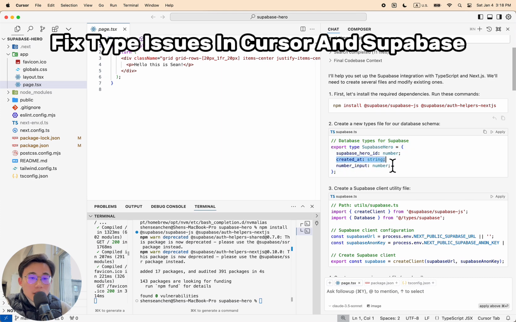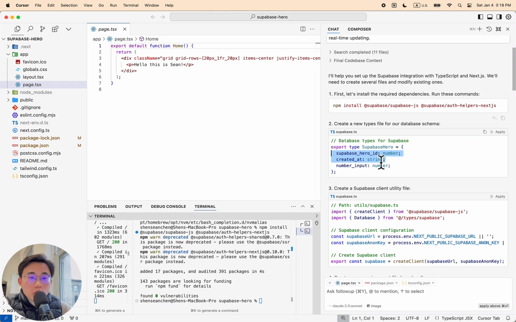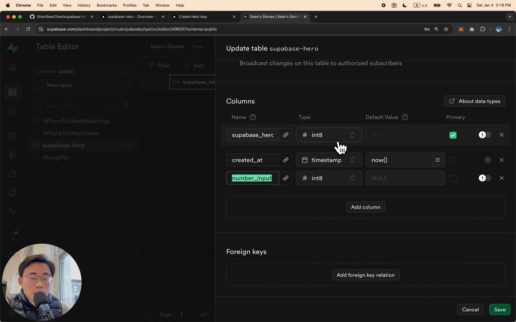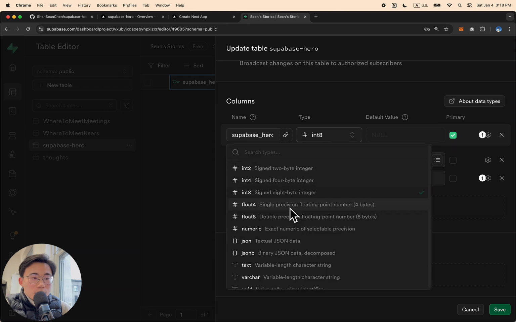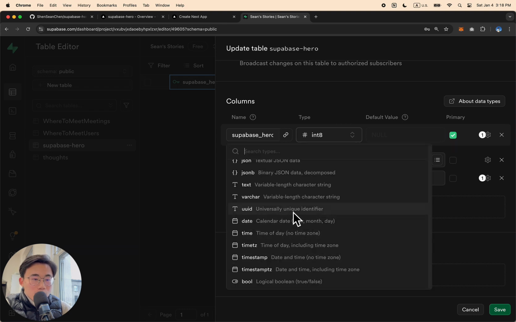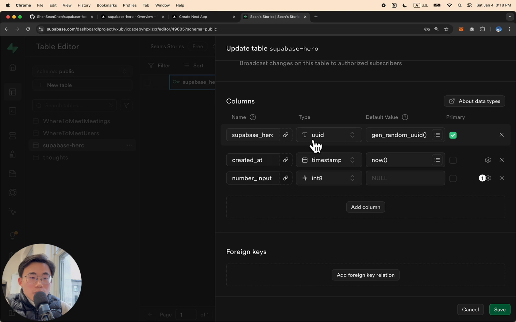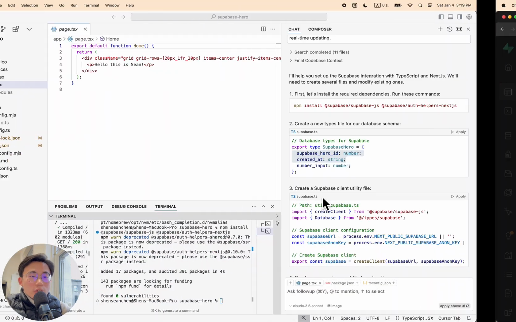And I can see that this is wrong, right? Created at is not a string. Supabase Hero ID is not a number. They are of different types. Firstly, this should be a universal identifier, universally unique ID, right? This is UUID, and every time when you add a new row, it's going to be randomly generated, and also they will be unique, right? Because you want every row to be a unique user, so you want the ID to be unique. So this is why this is a UUID, and timestamp is just for created at, and an integer. So we should tell it, right?